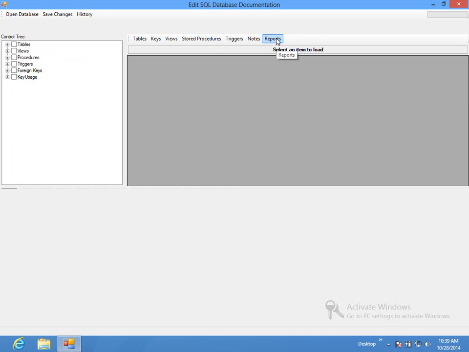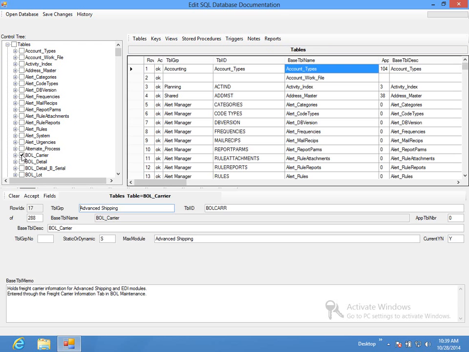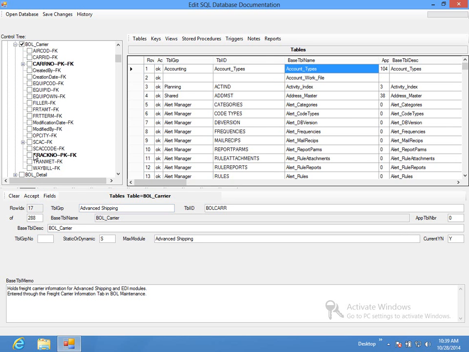So let's say you want to document a table and you want to document something in the bill of lading carrier. Go ahead and check that. It'll bring you right to that level of detail. Okay, so now you're down in the bill of lading carrier area where you can make your changes down here and either clear or accept the changes, or whatever button is to the right will drill down deeper into the structure, or you could have drilled down deeper into the structure on the tree.